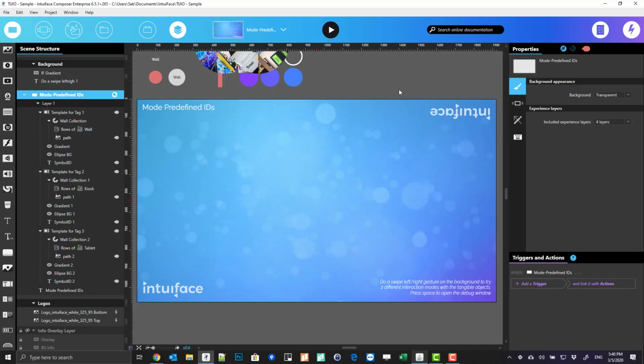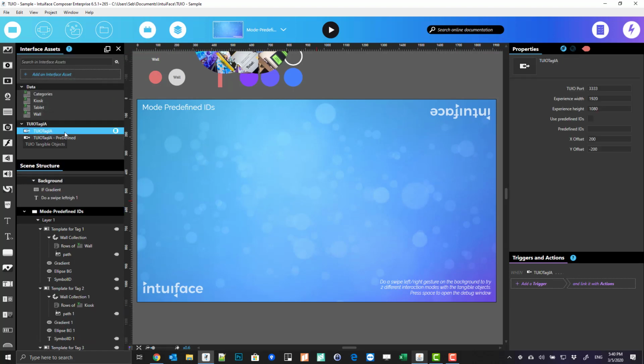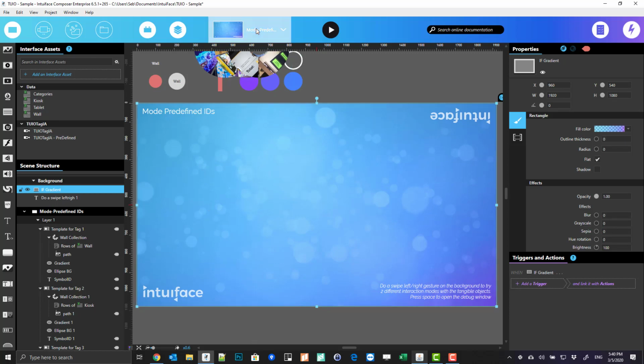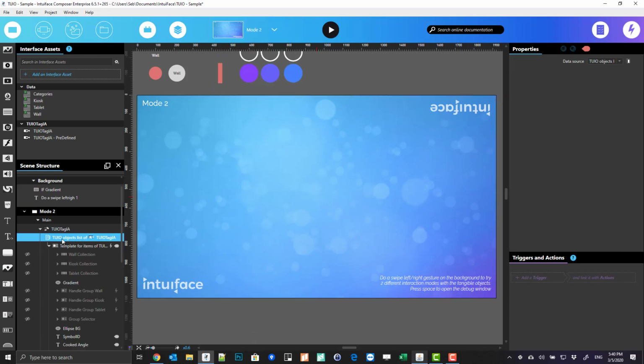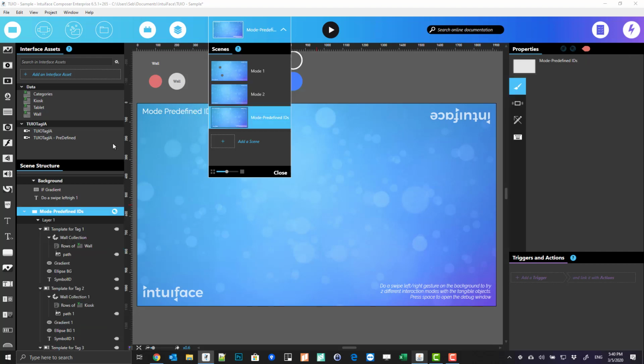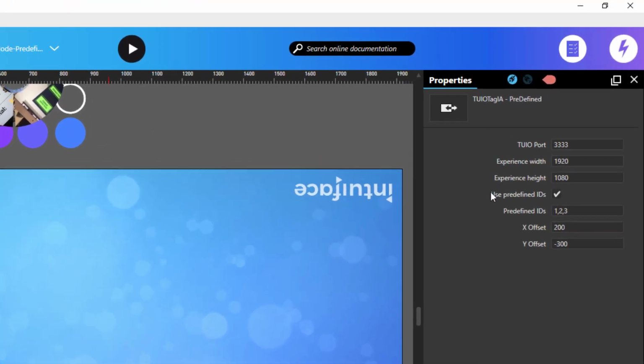Let's focus a bit on this mode, predefined IDs. So this first interface set doesn't have predefined IDs. So this one will listen to all the objects. And you can see that in these previous scenes, we are using the object list of TUIO tag IA, that's the first one here. For this scene, I have created a copy of my interface set, and this one has used predefined IDs 1, 2, 3.